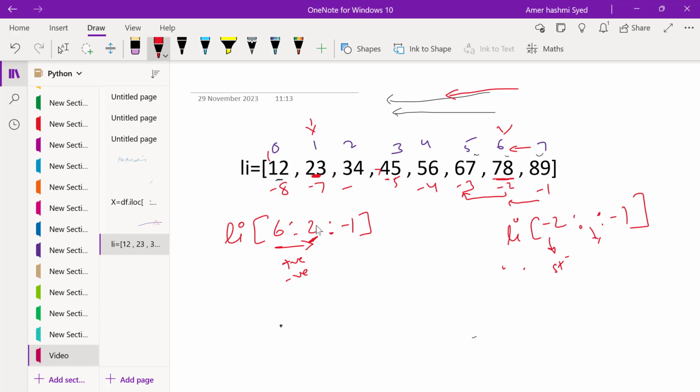And the second important thing that you need to remember is the ending index. It will always stop one element before what you have specified, and if not specified, it will go till the end. So that's it for this session.